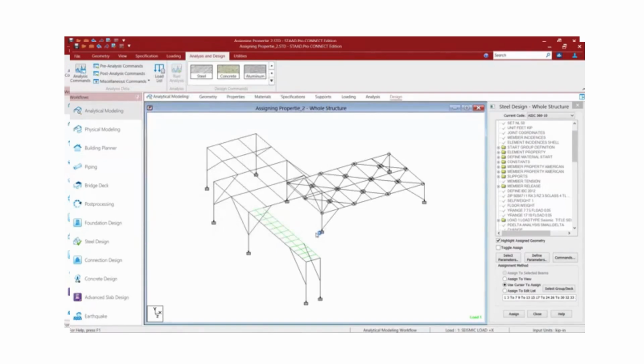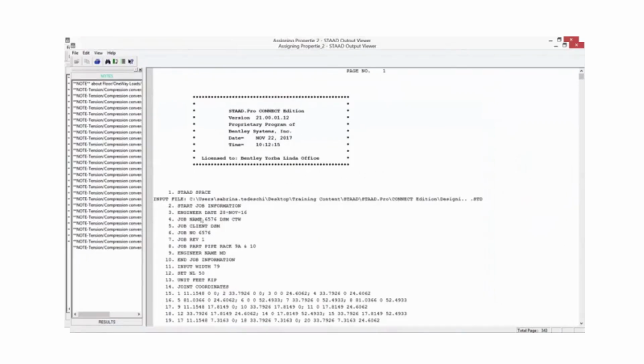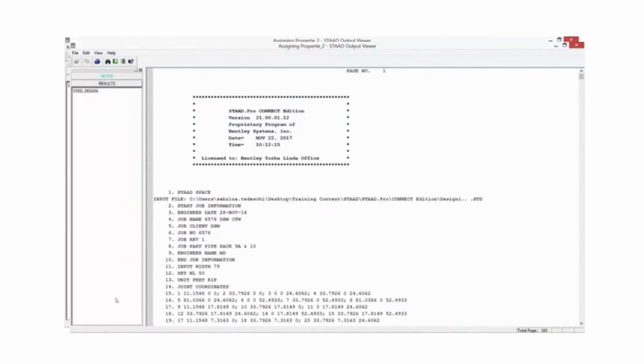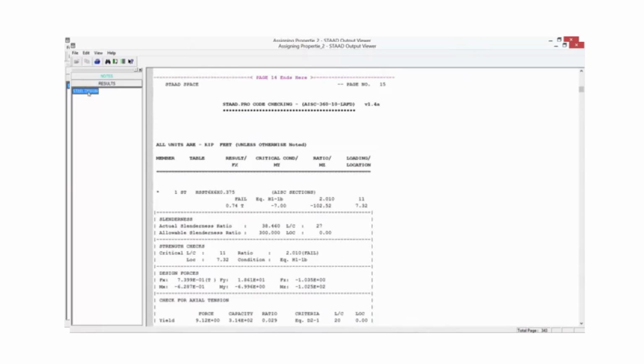Now, if you already got past that dialog, you can also find the output file. We have an icon available in the Utilities tab in the ribbon. Now, once you get to the output file, we're going to go over to the pane at the left-hand side, and we're going to find the results area. Now, every time you invoke a steel design command, you're going to get a link to that section in the output file, and we can just click on that to jump ahead.